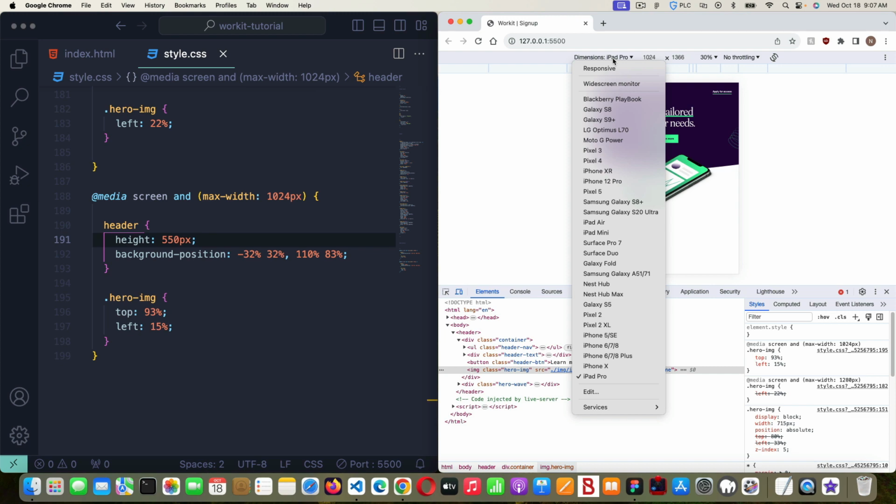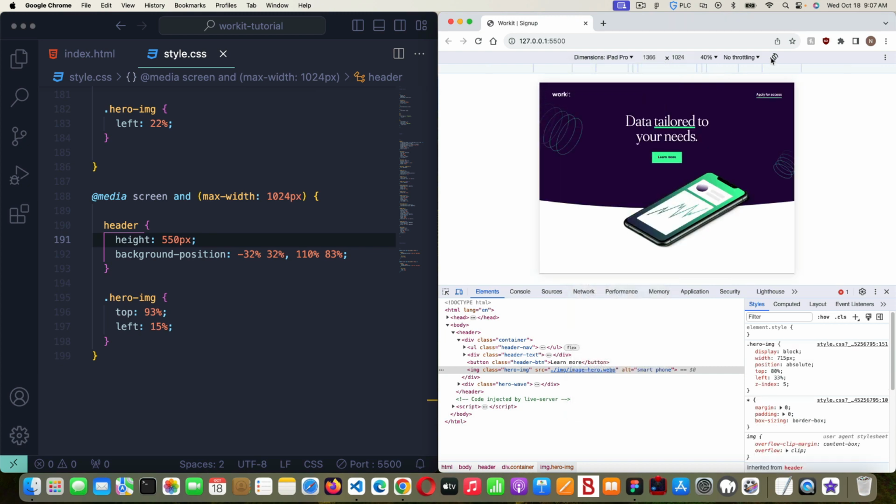So iPad Pro looks good on that size. And we turn it this way. It's basically desktop, so that's fine. We'll keep it like that.